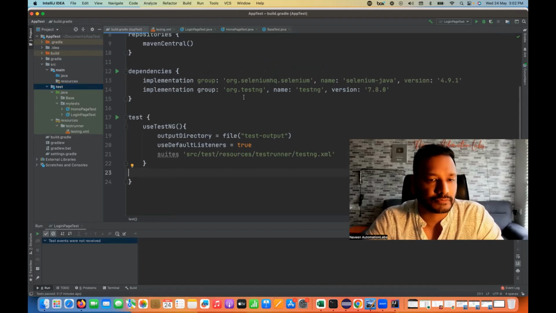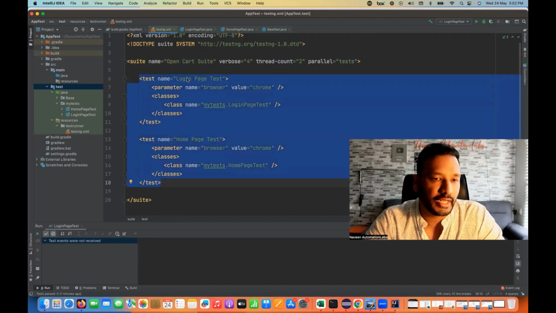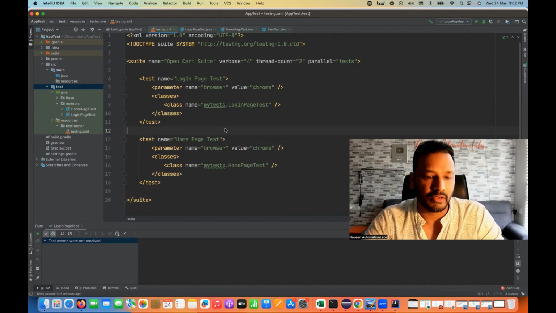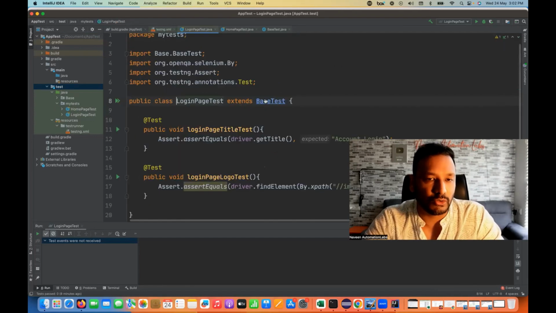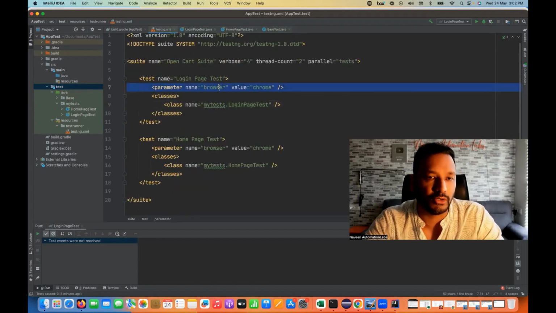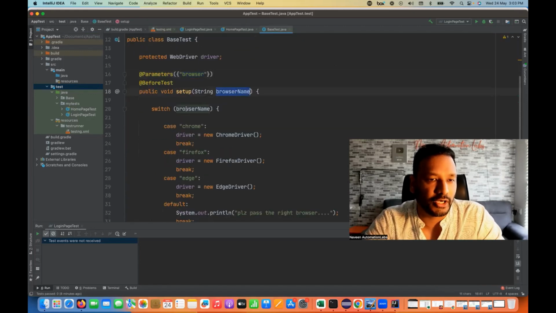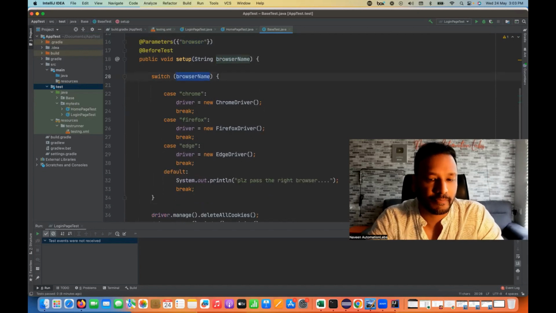So what will happen if we start from here? It will go to this particular testng.xml file. And then the testng.xml file will run thread count equal to 2, parallel equal to test. It will start running these two tests in parallel mode, like login page and home page test. For example, it will go to the login page test. It will go to the base test. Base test will pick this particular browser that we are passing from the XML file. This browser value equal to Chrome. So Chrome will be given to the base test, and the same browser name we are using over here in the cross-browser logic, right?